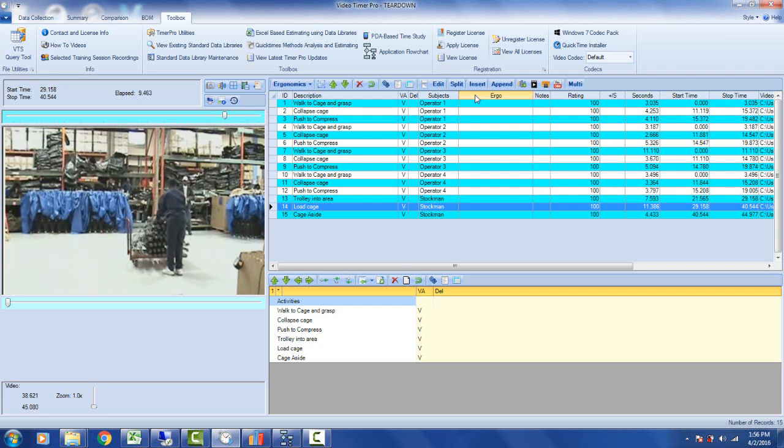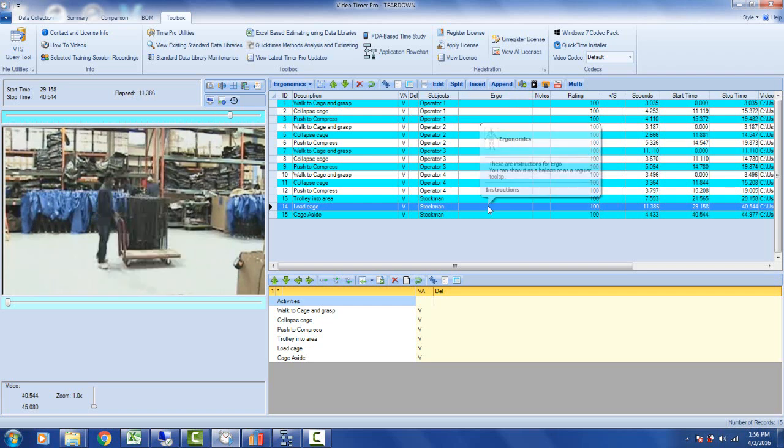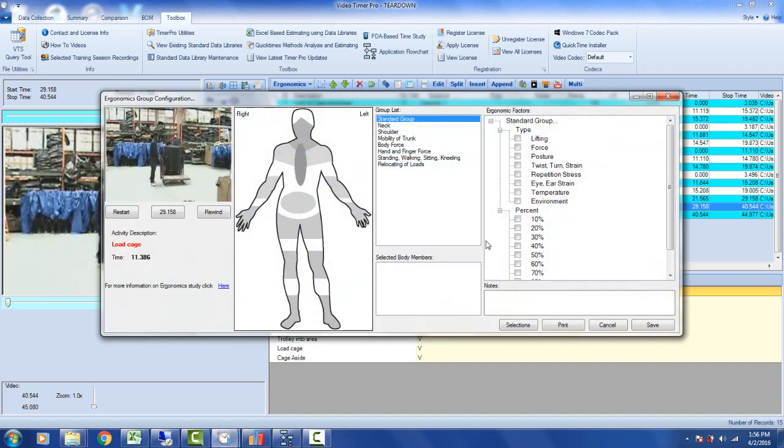So to do that, what we do is we go into the ergo column, and in the highlighted row, we just double click here and it will bring up the body map. And now you can play back the video from the body map screen and pause it when you see an ergonomic issue, say right there. And if I was doing that, that would not be good for my back.